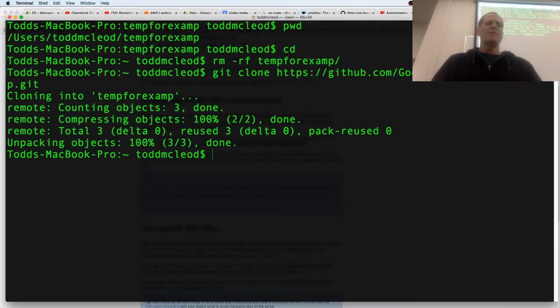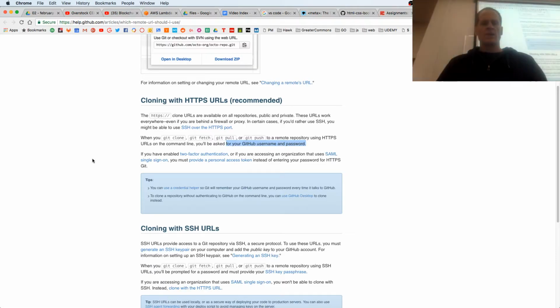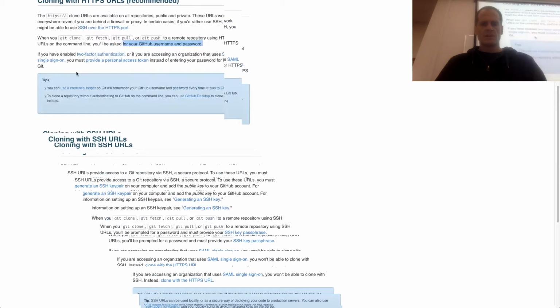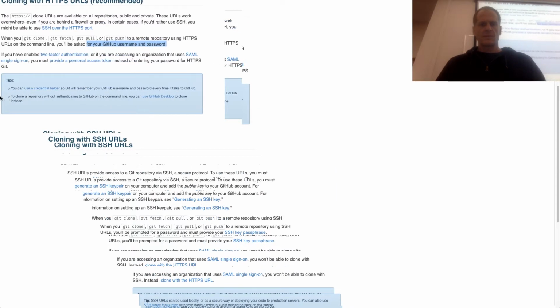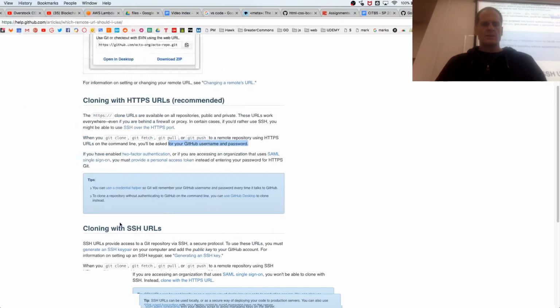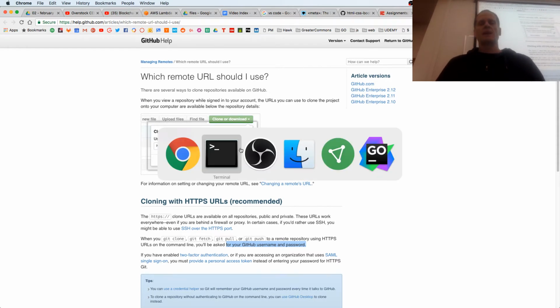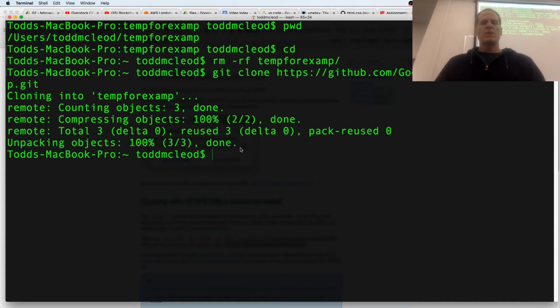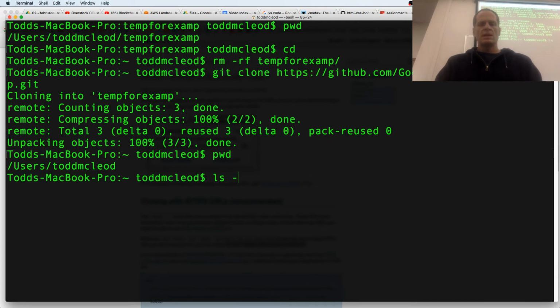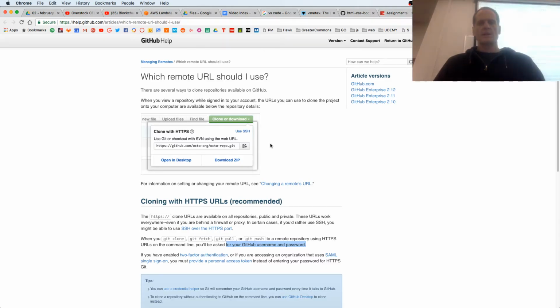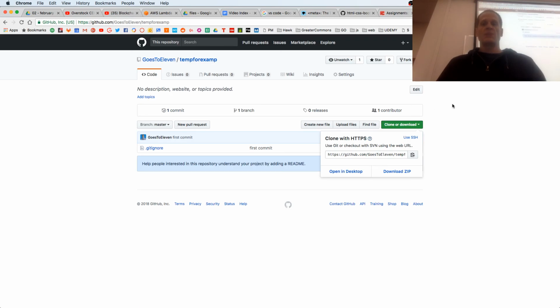But if I didn't have that SSH, it would ask, so something like that. I'm not quite sure how the process works. I always just do SSH, but we'll figure it out if you get stuck in class. But that's git clone, okay? So I have my temp for exam back down, and right now I think I'm in Documents and user and ls -la. It's all there, temp for exam. So that's how you can get your code back to your computer. Kind of cool.